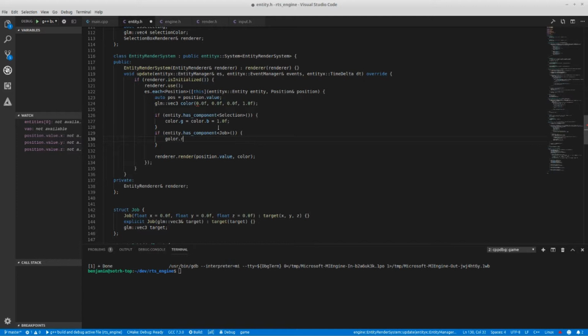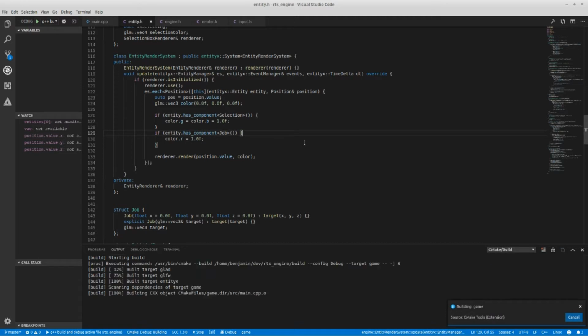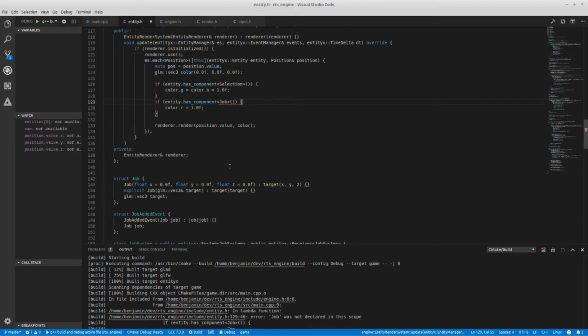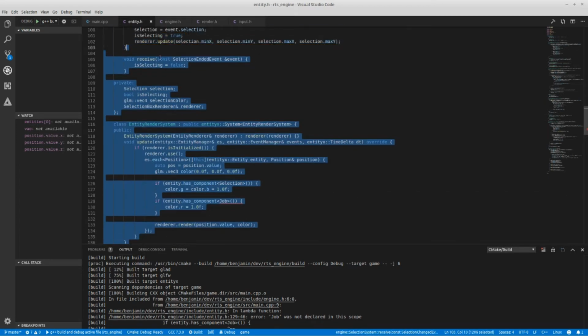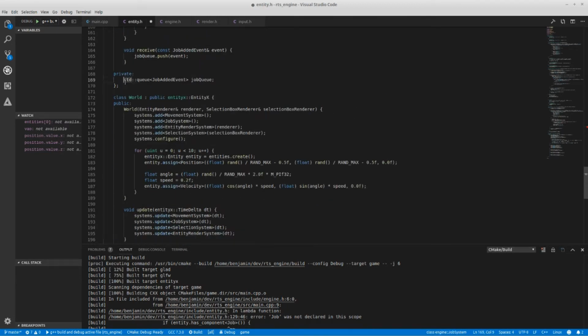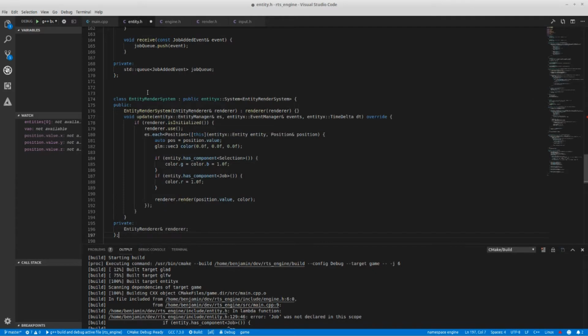So color.r equals 1.0. What's it complaining about? Oh, it's vec3. Yes. Too many values. Now we try to do this again. And it doesn't like me. Why doesn't it like me? Job was not declared in the scope. That makes sense. So I'm just going to move the entity render system down to the bottom here. I could forward declare it, but I don't want to.